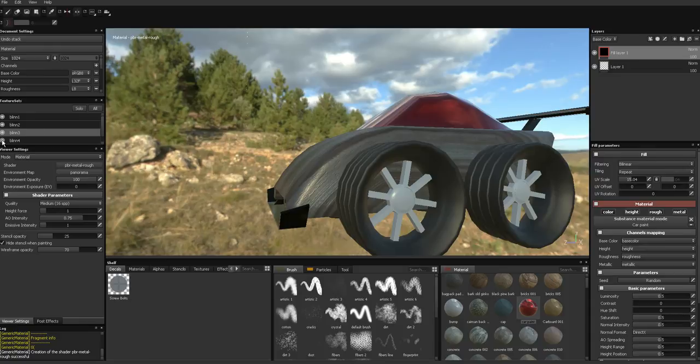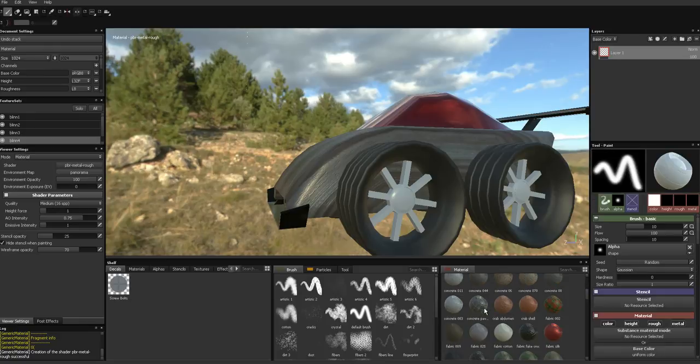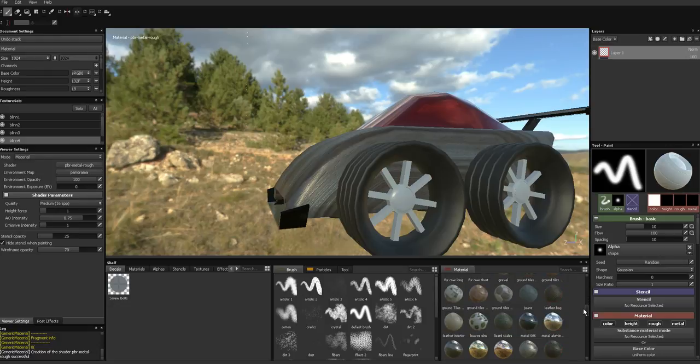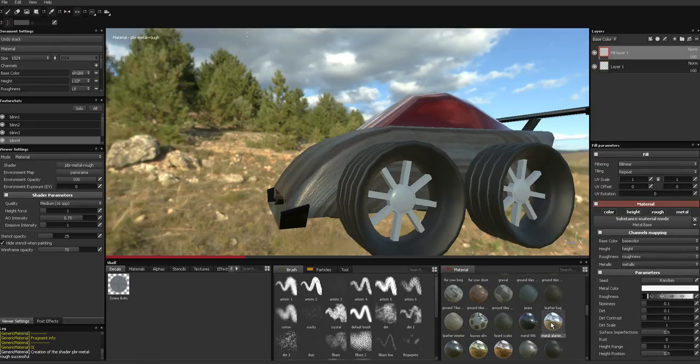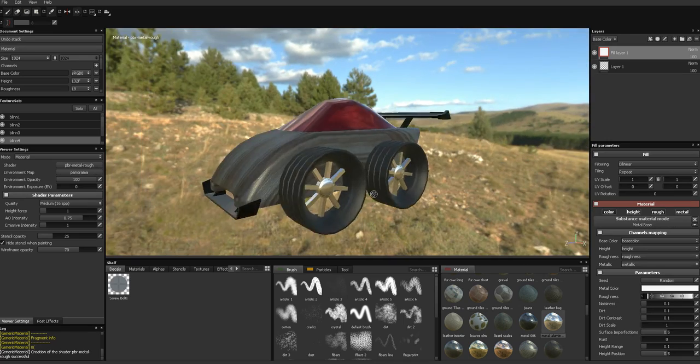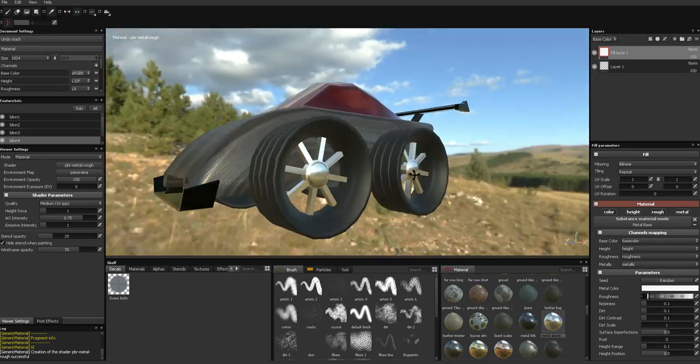Sweet. And then I'm gonna go for my rims, this one, and I'm gonna pick something very shiny, like maybe this one. Maybe a fill layer first. Dead shiny. Vroom vroom. It looks pretty cool.